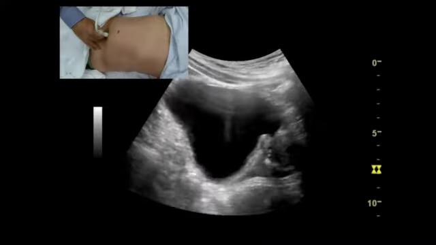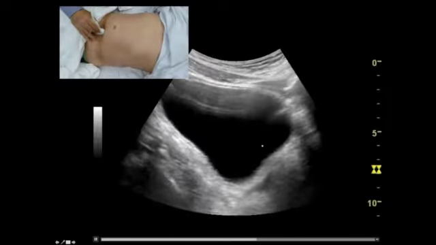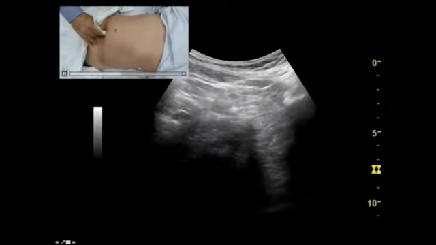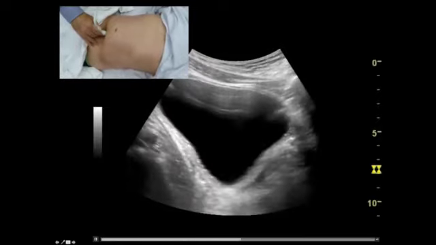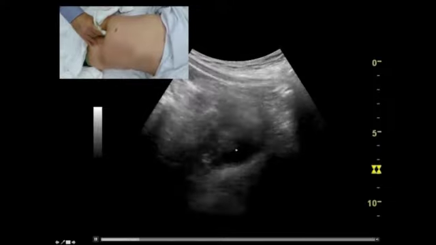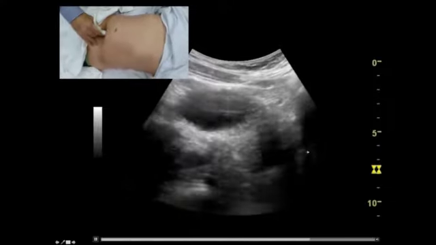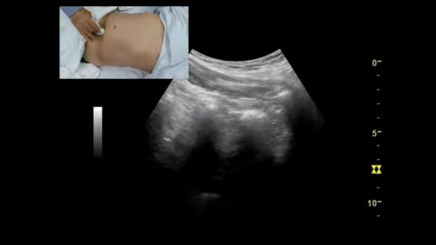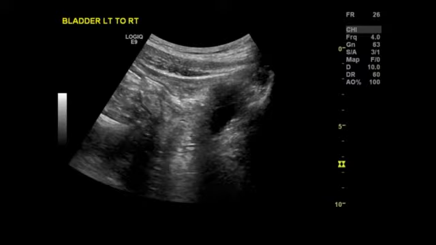And here it is. We're going to do that. We're fanning right from one side, here are the iliac vessels, right across, down through the prostate, right across through the other side, and out the other side. So top of the bladder, bladder base here, iliac vessels one side, iliac vessels the other side, prostate in the middle, and the prostatic urethra through the middle. So that's the longitudinal view of the pelvis and bladder.